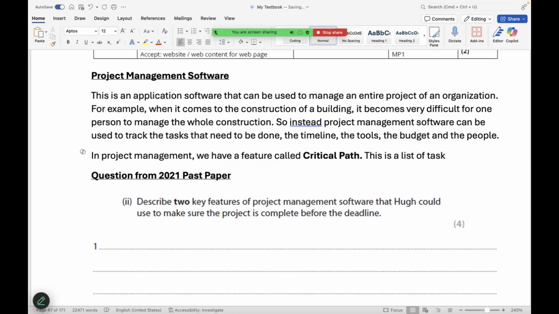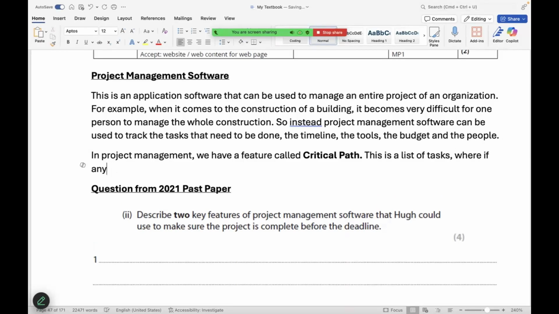Wait. Don't write this last sentence. Critical path is what? This is a list of tasks where if any one of them were to be delayed, the whole project would get delayed. Are we all okay with this? First note it down, then I'll explain it to you all.